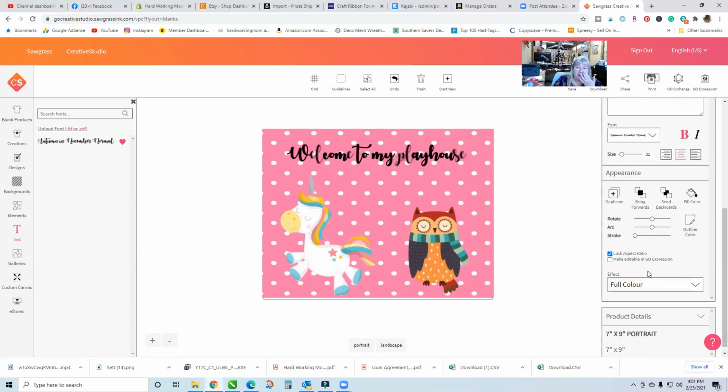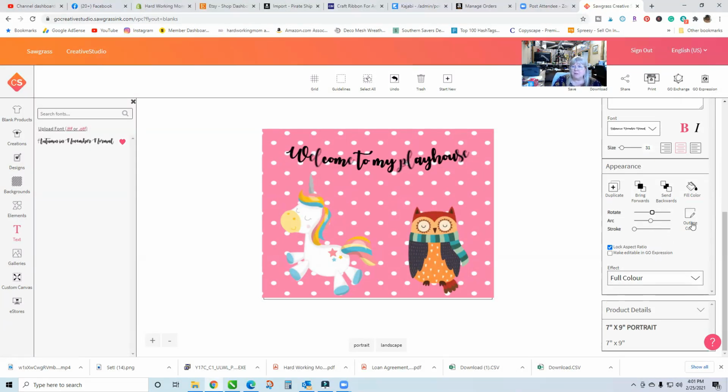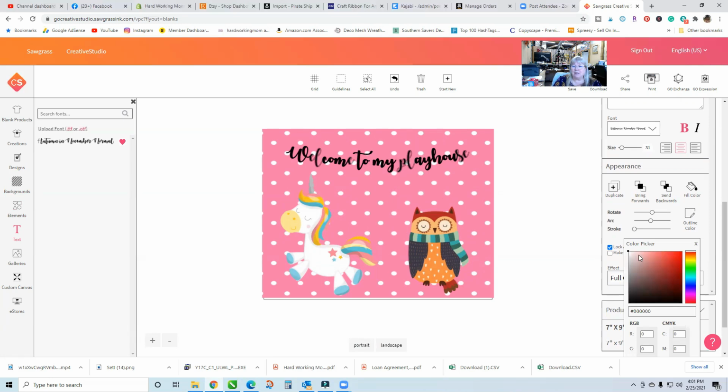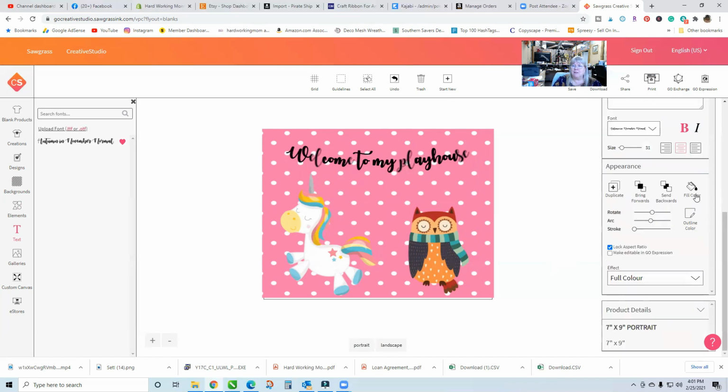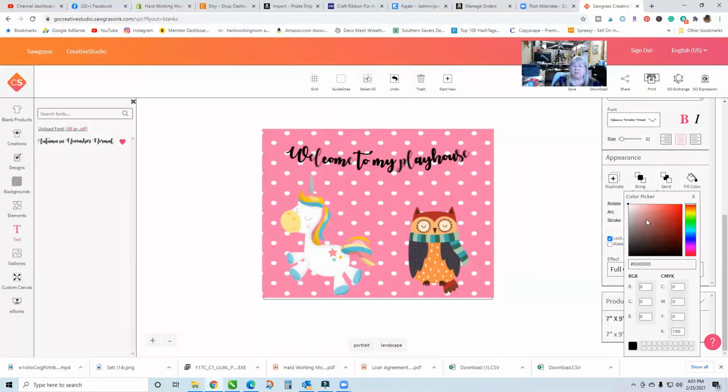There are also other things that you can do down here, as far as you can arc. See, you can arc your text here. You can change the thickness here, and you can rotate it here. So there's a lot of things that you can do in here that they have made pretty easy to do. You can also add an outline color just by clicking in here. You can change the fill color here.